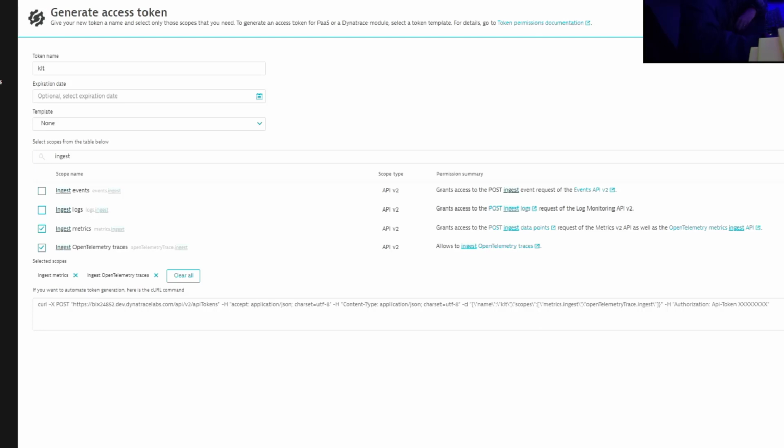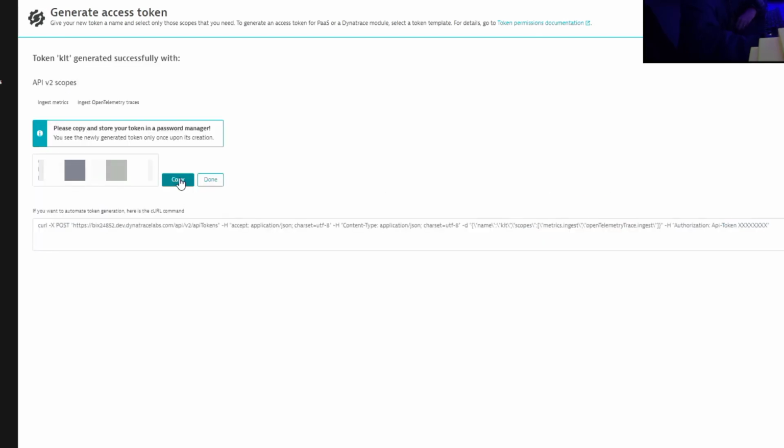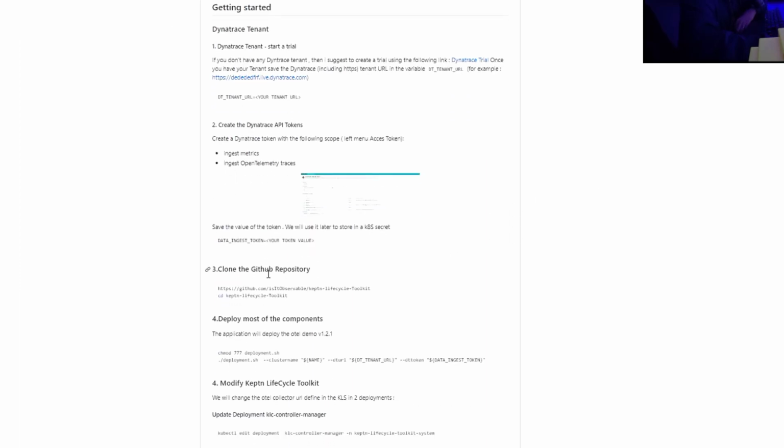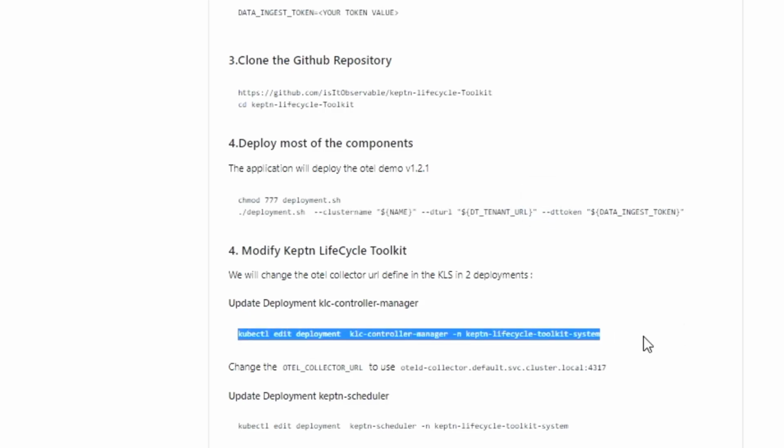Once you do that, generate a token, and then make sure to copy that value because we will need it to add it in the variable. Make sure to then take the value and save it into this variable called data ingest token because it will be replacing a couple of files and so on. Then you will run the deployment file here, and I will let you also deploy the Keptn Lifecycle Toolkit, and then I will show you how to edit it in a few seconds.